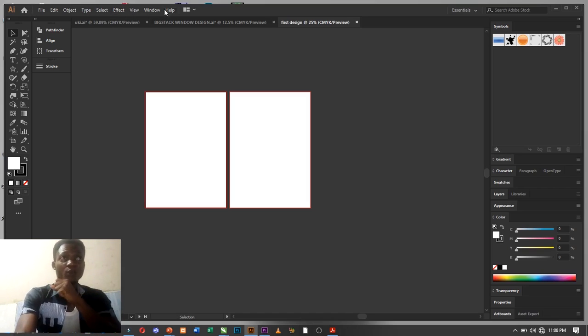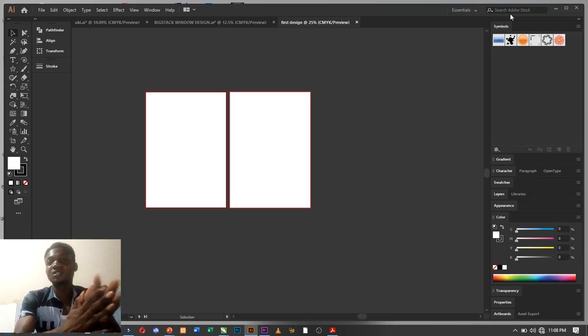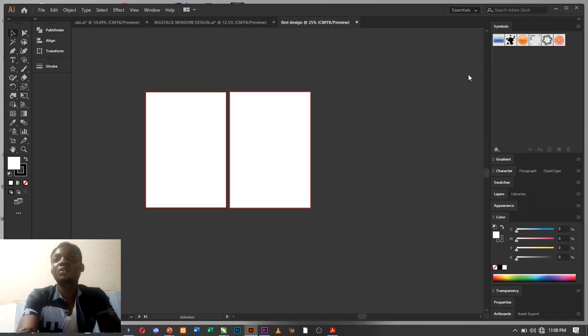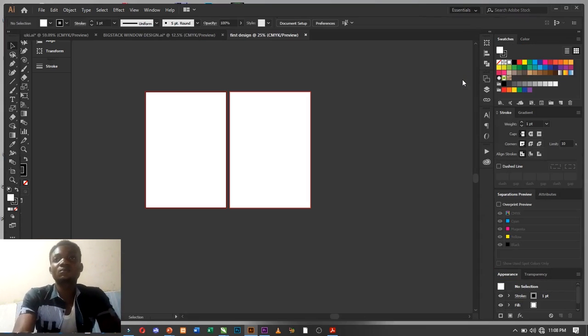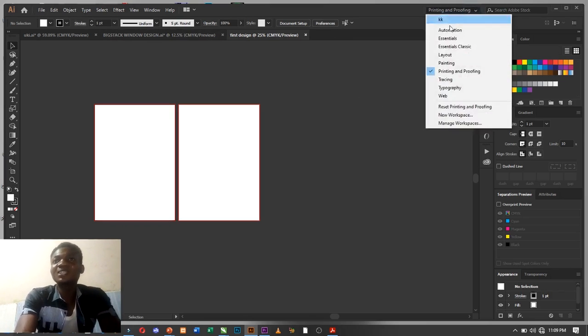Up here we have our menu bar, and we don't have a property bar because of the type of interface I'm using. We have different interfaces. If I'm doing printable stuff, I can change my interface the way I want it to appear. So I have some properties up here. You can set your own properties.